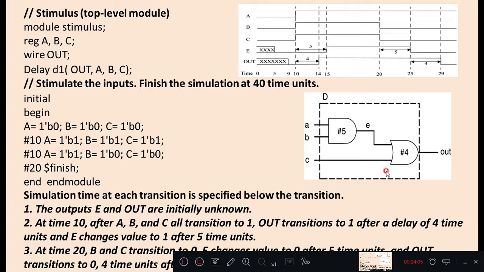So when one of the inputs for the OR gate is 1, the OR gate output will become 1 after the delay mentioned, that is after 4 time units. At time 14, the out value will become 1, as expected. What is happening to E? At time 10, the A and B values are updated to 1, so the AND gate output will become 1 after 5 time units. So after 5 time units, the intermediate output E will become 1.